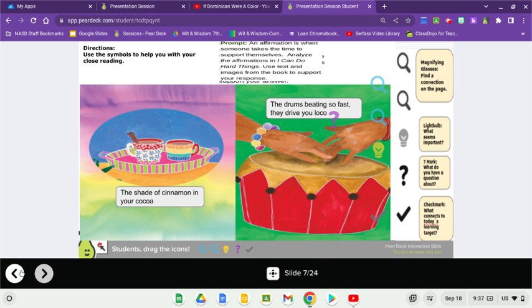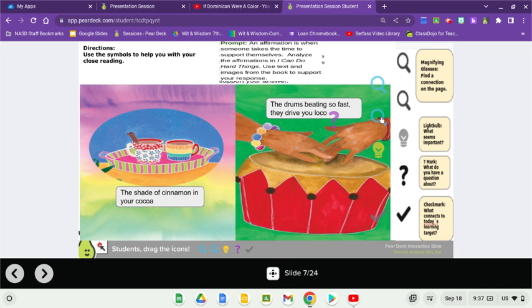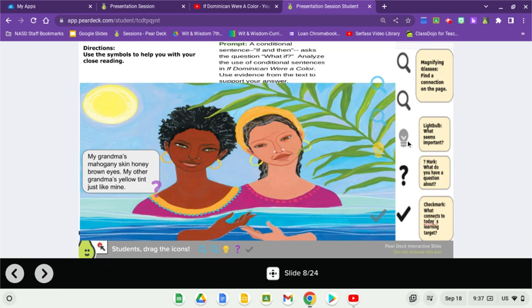Yes, and here's the beginning of the story. It begins with that "if." Now we might go through and think about some connections that we see. For instance, I see a sunrise or a sunset, and I see sunset in the text there, right? Here I see a shade of cinnamon in your cocoa, shade meaning color, and the drums beating so fast they drive you loco. I see the color of the shade of cinnamon in your cocoa right there. So I'm matching the text with the picture in this case.